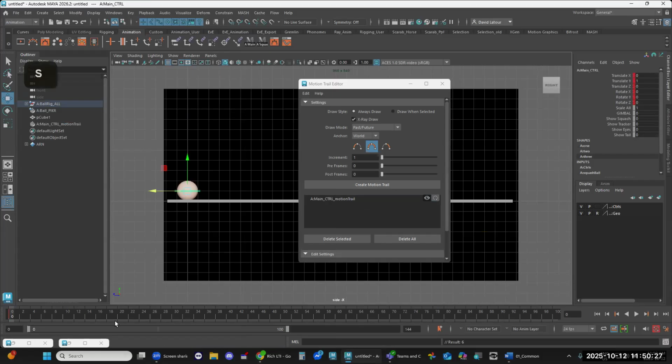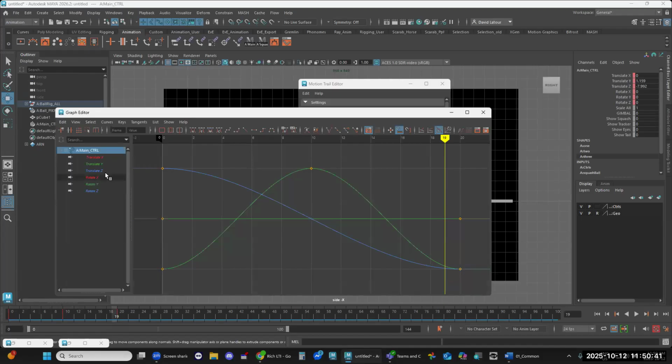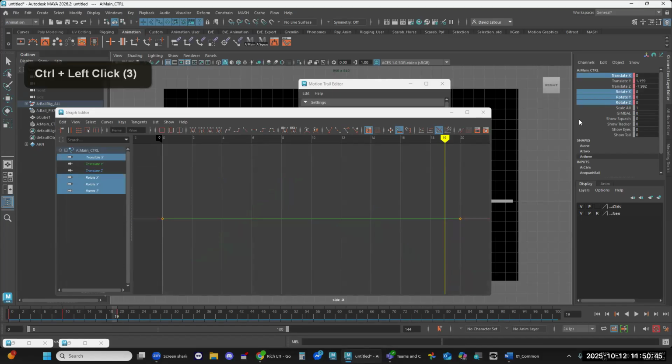So I'm going to hit S to key. I'm going to go to frame 20, just move him forward about this far. I'm going to go to frame 10, and just translate him up a little bit like that. So there's that initial animation of the bounce. Now I'm going to need to do some graph editor work here. Now I don't want translate X, rotate N. These things I'm not actually using.